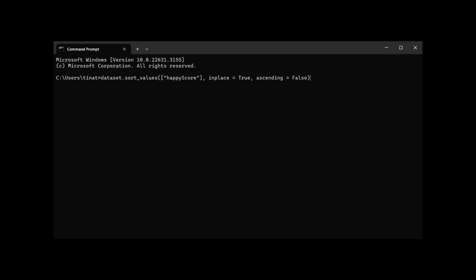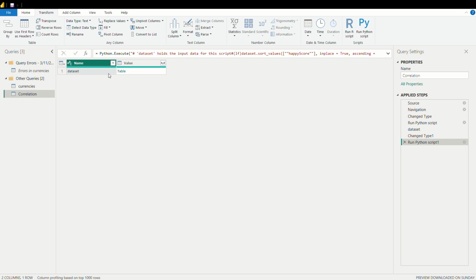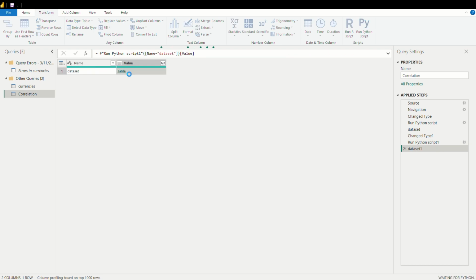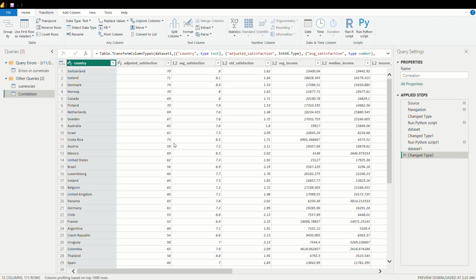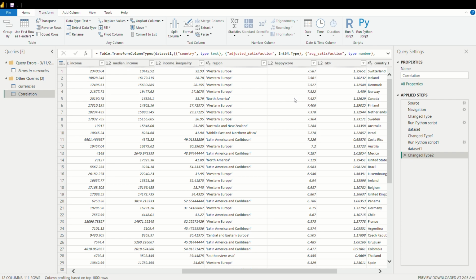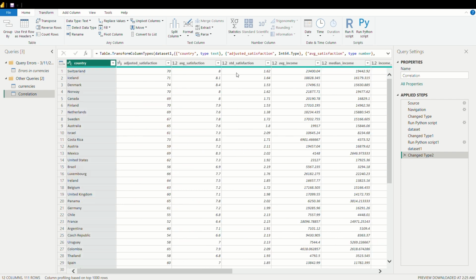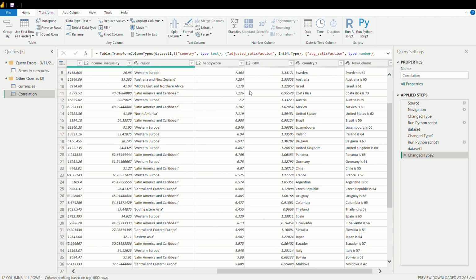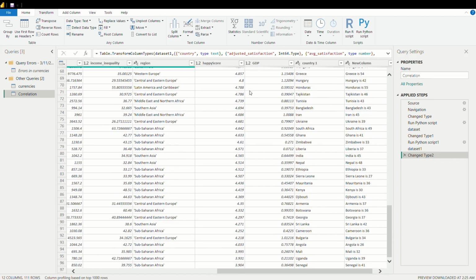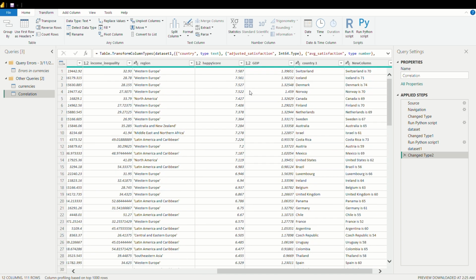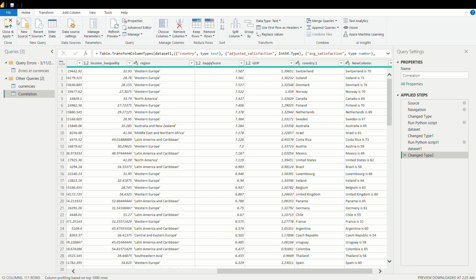So hit OK, click onto the table next to dataset, and you're going to see that once it opens up, yep, Switzerland is first with a happy score of 7.587. And from there, it just keeps descending. Now to finally create those visualizations, shift back to the Home tab, and then hit Close and Apply.